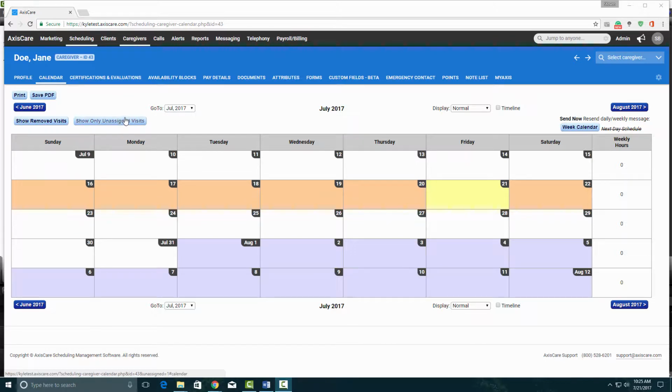You can either print or save a calendar as a PDF, print it here, save it here, and you can move forwards or backwards by clicking the next month, previous month. If you want to send the week schedule to a caregiver from this page, you can click the Weekly Calendar button located right here and it'll send a weekly calendar to that caregiver.